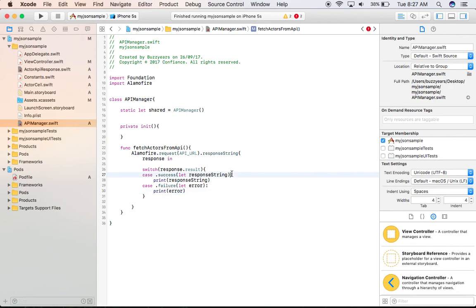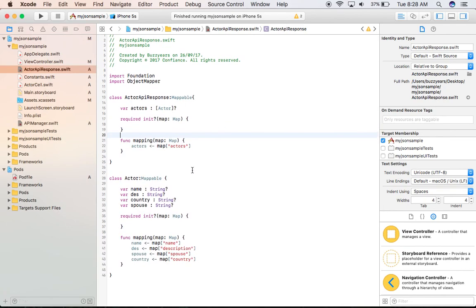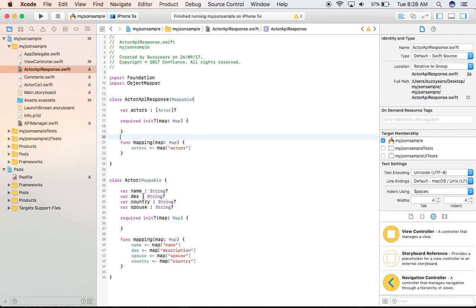Okay, so we hit a request to an API URL and get a response in return. The response could be a success or could be a failure. In both cases we can print the successful response, and the error in case of failure. Okay, but that's not all we want. We want this response to be converted into the model class, so that we can easily use this name, country and spouse name on our table view.